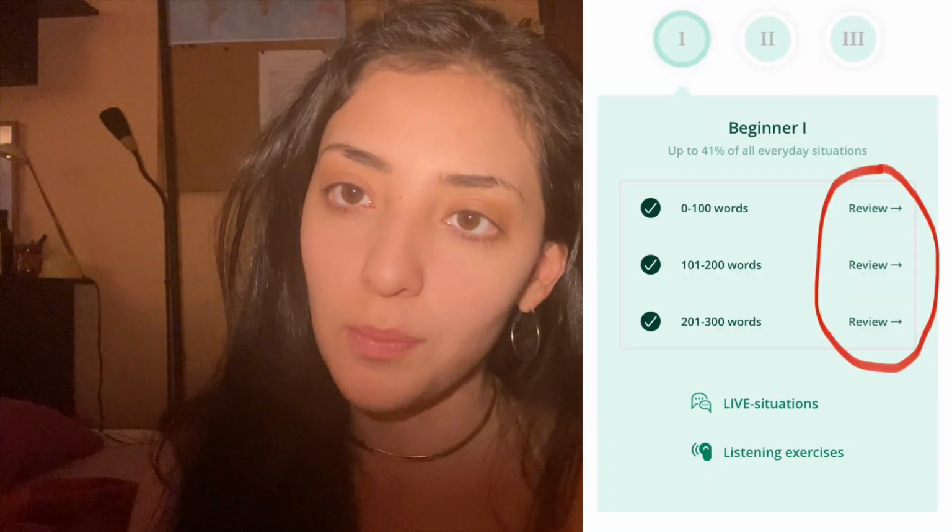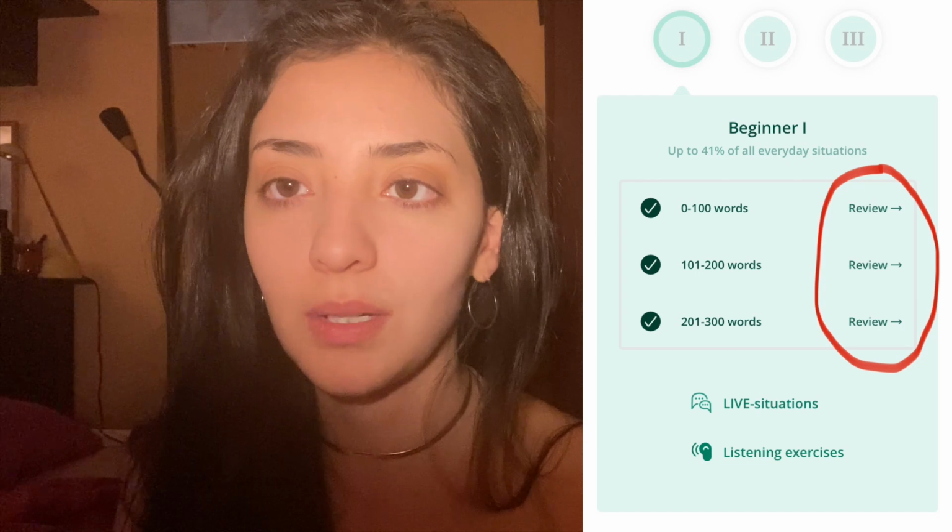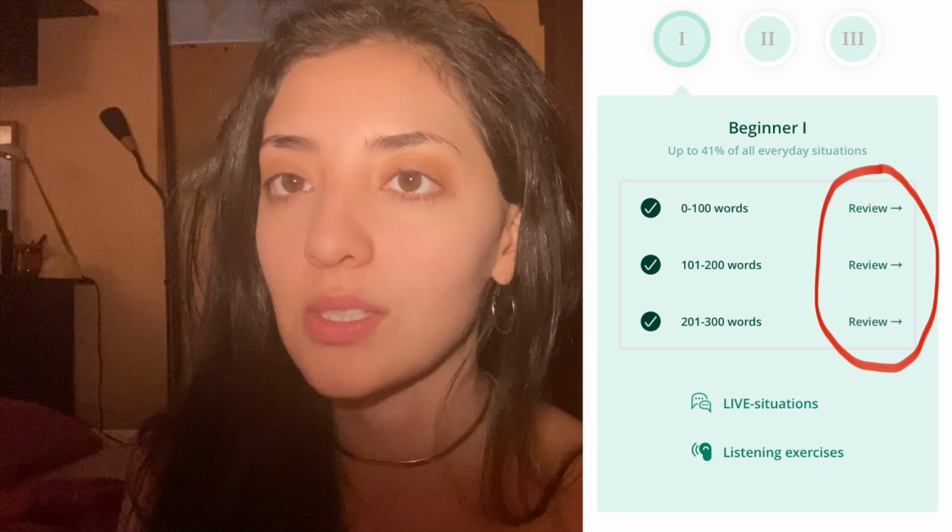Finally, for the vocabulary section, if you complete several levels and you think that you've forgotten some of the vocabulary, the good thing is that Speakly divides everything by beginner, intermediate, advanced, and you can go back to the beginner level and review all of the beginner vocabulary or the intermediate vocabulary. So that is also a cool feature.